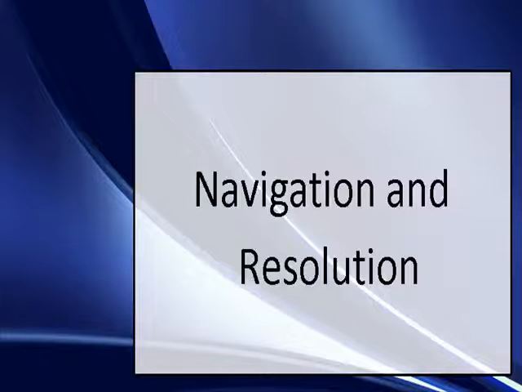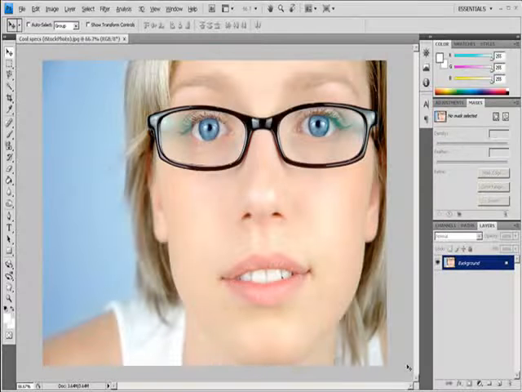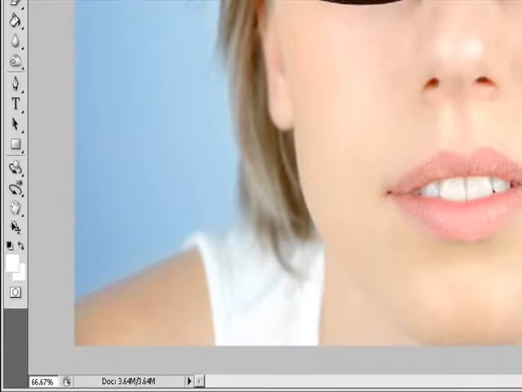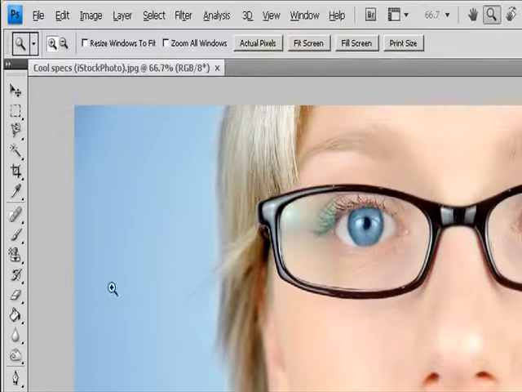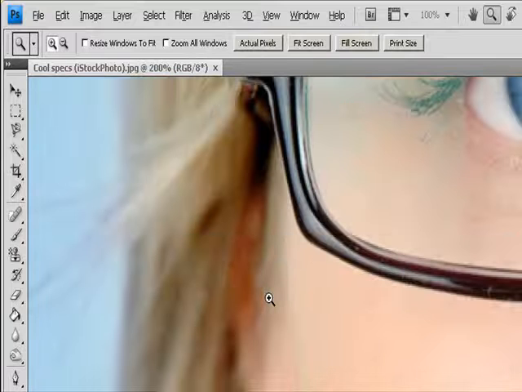Navigation and resolution. Zooming an image. Do any of the following. Select the Zoom tool and click either the Zoom In or Zoom Out button in the options bar. Then click the area you want to zoom in or out.